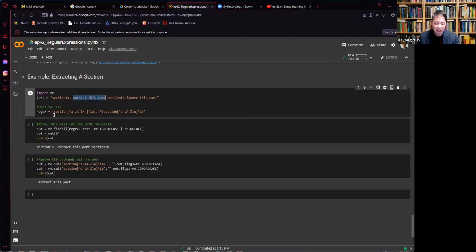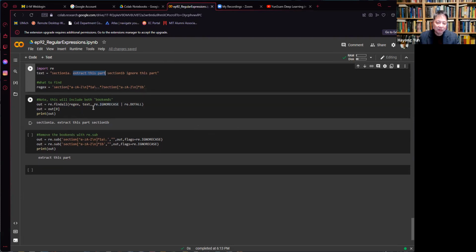So here the regular expression is the word section and then some kind of alphabet, 1a, and then section, and then 1b. In between, we want to extract this. That is the grammar that I came up with. Can you find it with findall? If you just do this, it gives section 1a, extract this, section 1b. So it will actually extract the section words as well.